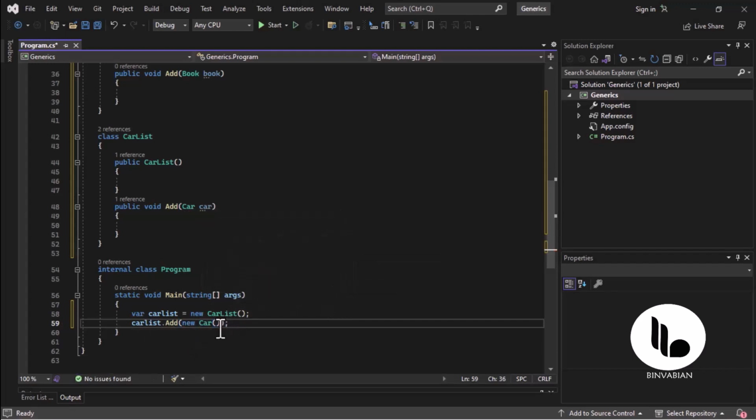Or better still, I'm going to create a new car and then add it as a parameter. So var car is equal to new Car, and then pass car as a parameter here, and this function just works fine.